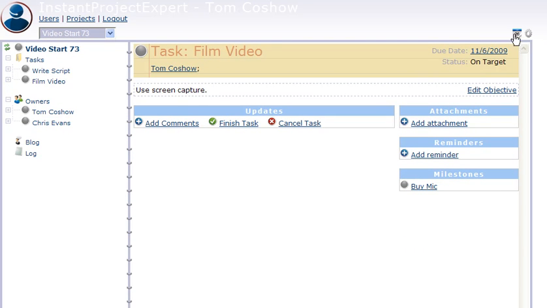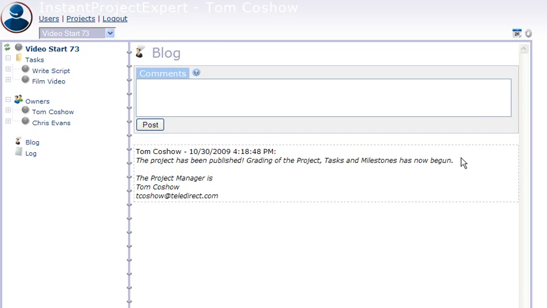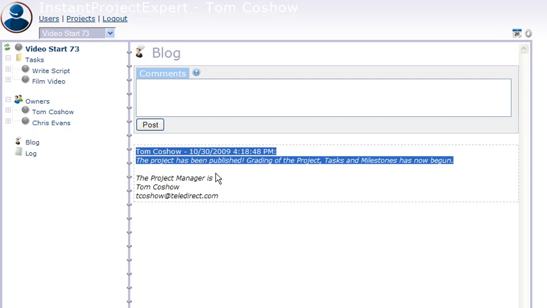So it is published. These tasks will appear on everybody's calendar, and it is live and good to go. And you can even see on the blog that when we published it, a posting showed up on the blog that was emailed to every owner inside the project, which in this case is just myself and Chris.